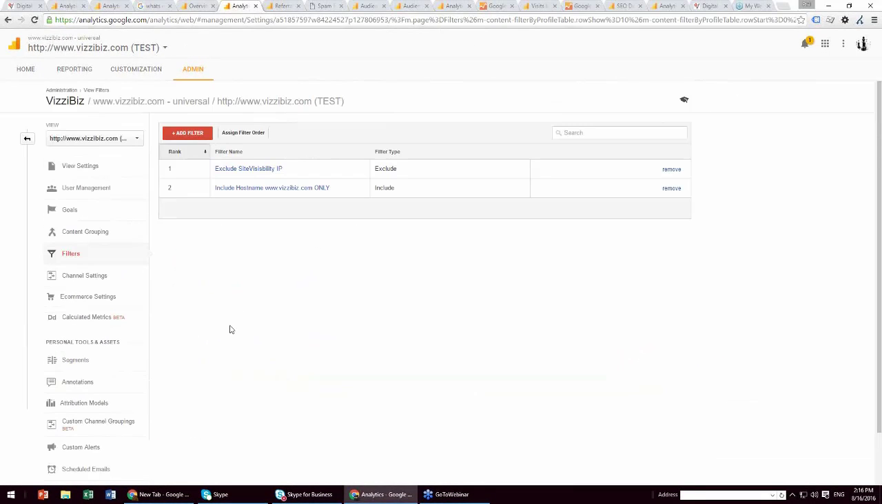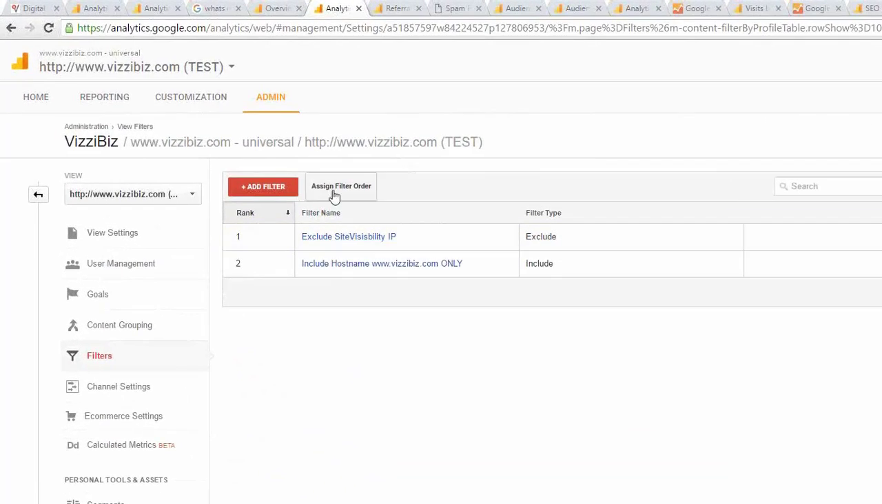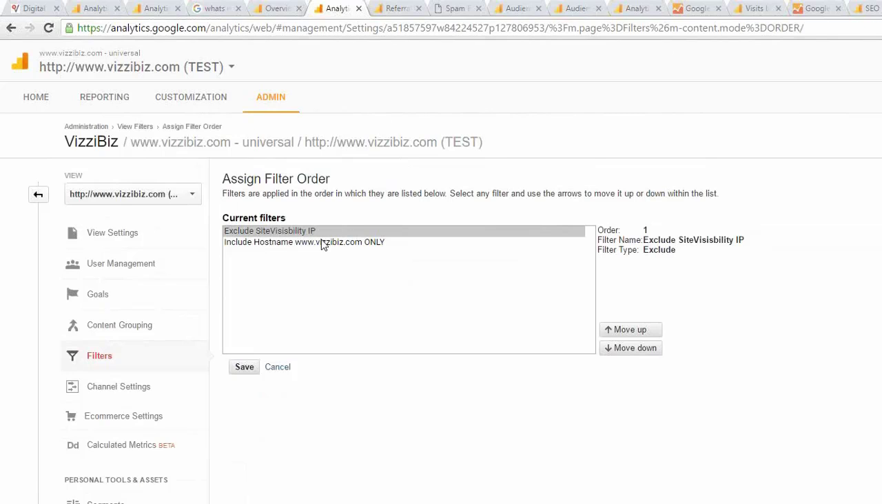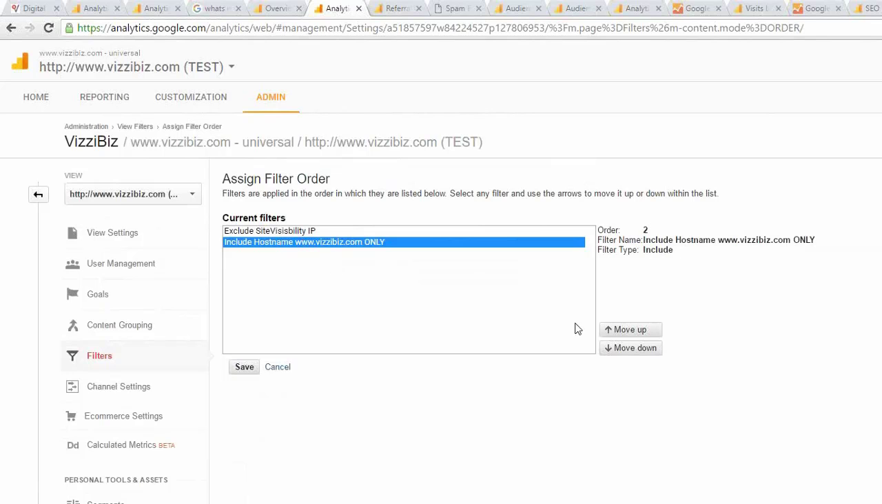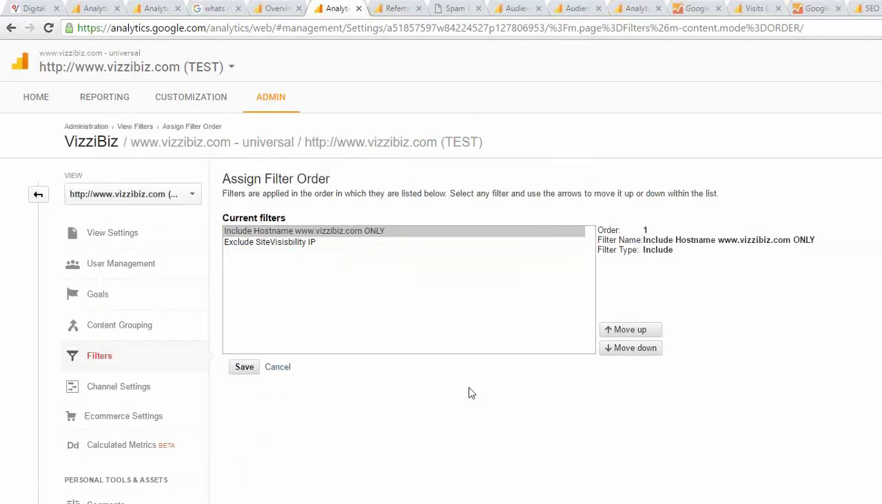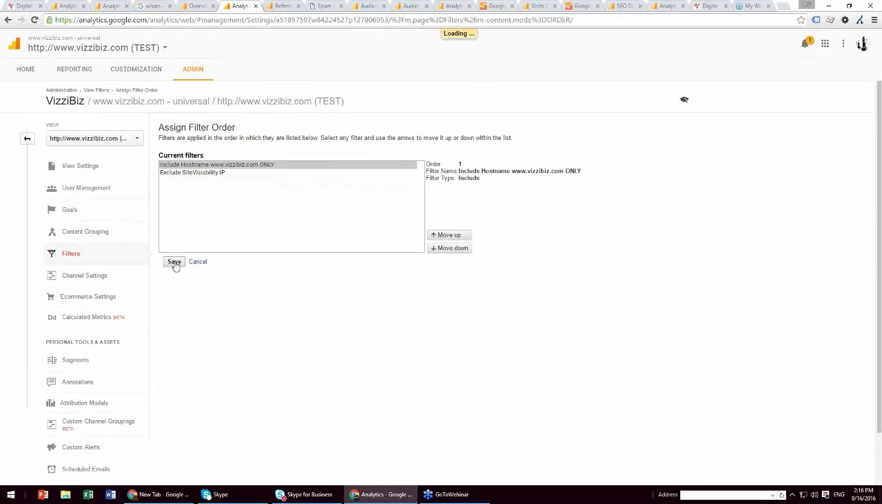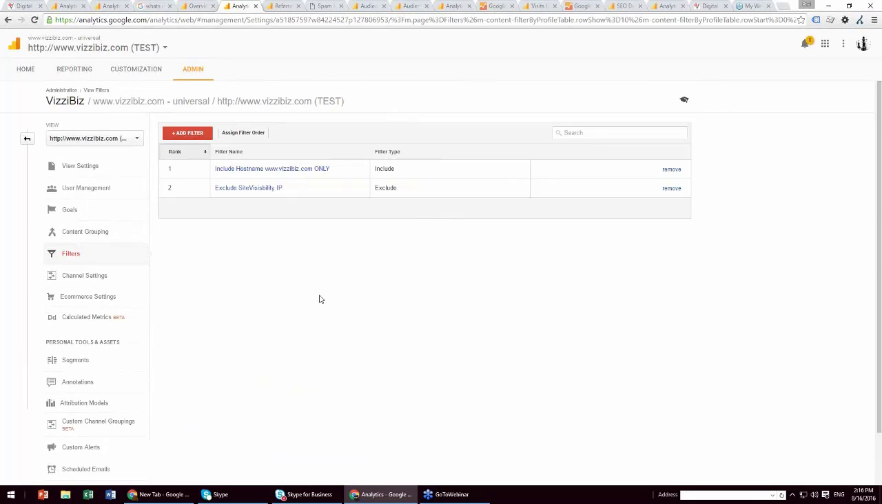There's one last little thing that I want to point out about include filters. They should always be the first filter. And there's a little setting here called assign filter order, and that's what you want to click on. And you just want to make sure that include host name goes to the very top of your list. Click save, and you're done.